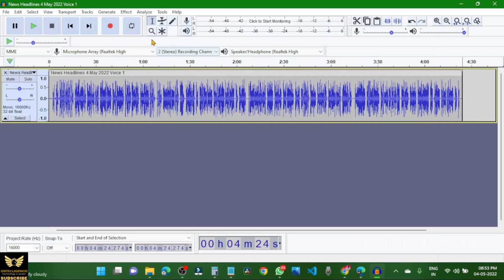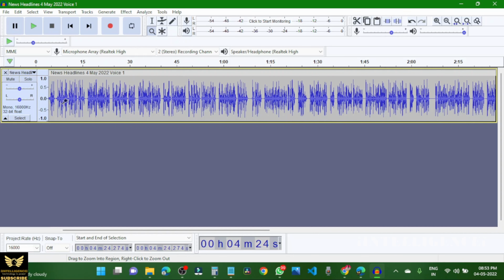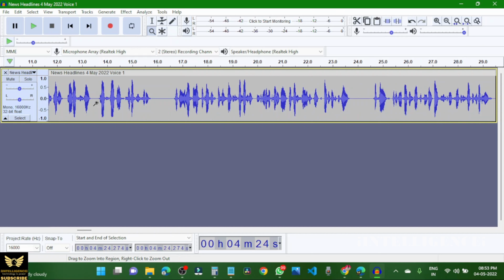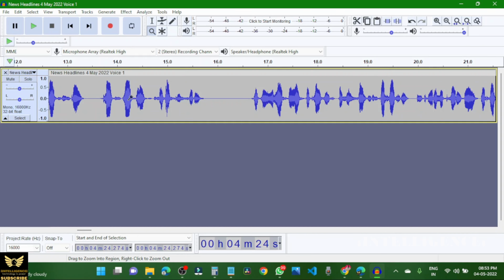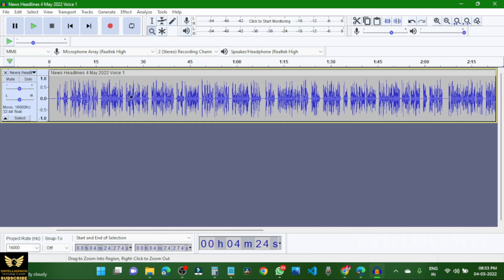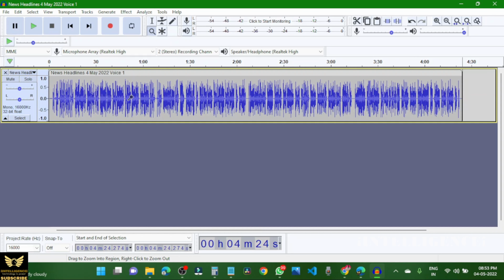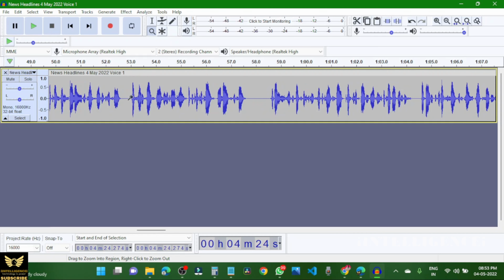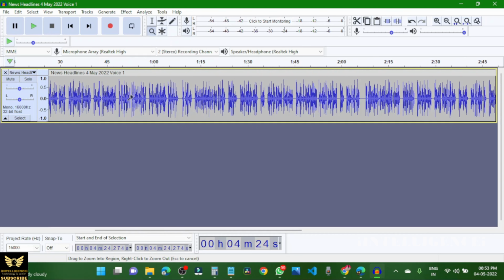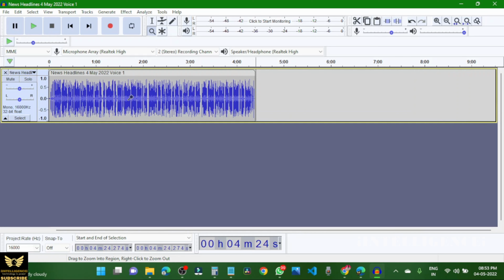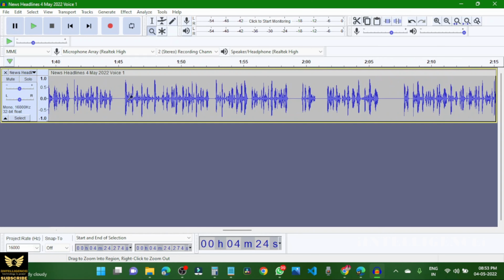Another thing is you can zoom in and then delete, then edit the audio. Under Tools they have the zoom button. Click the zoom button. Then if you left click in your mouse, it will zoom in. If you right click, this will zoom out. So left click means zoom in, right click of the mouse means zoom out. Now I want to zoom in, so I'm just zooming in.